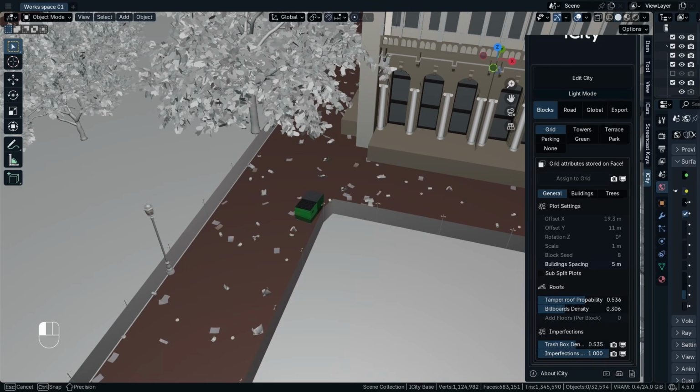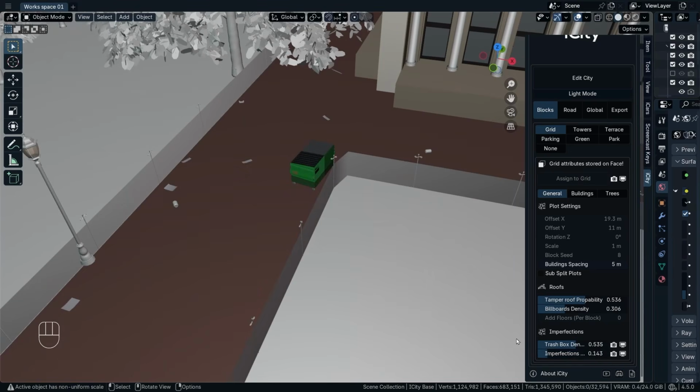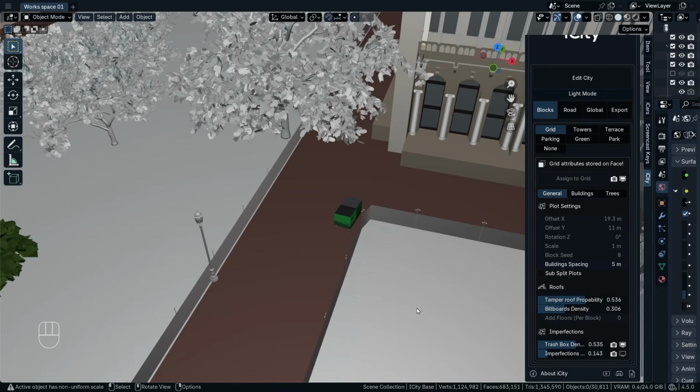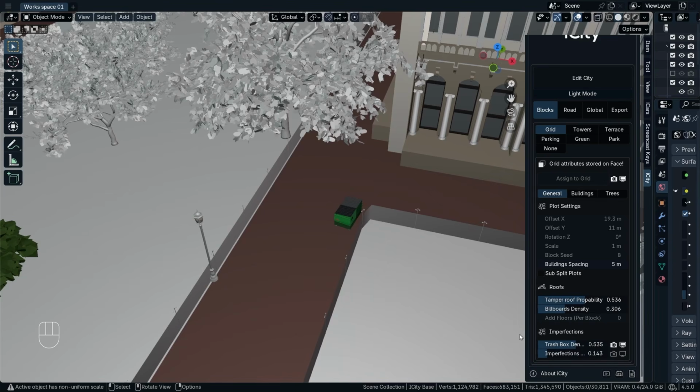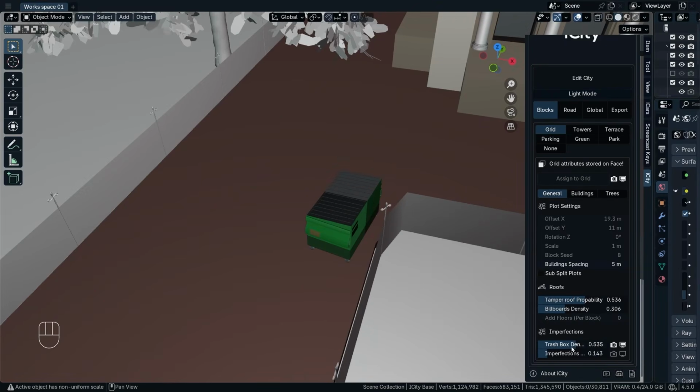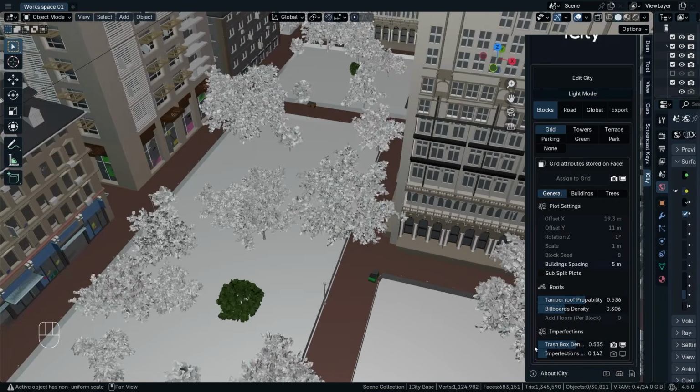So it's a messy city, something like this. And you can just, for example, disable them in the viewport. So now when you press F12, you're going to see them in the render, but not in the viewport. Or you can do the opposite, turn them off in the render and on in the viewport, or like this, you will not have the imperfections on the ground.